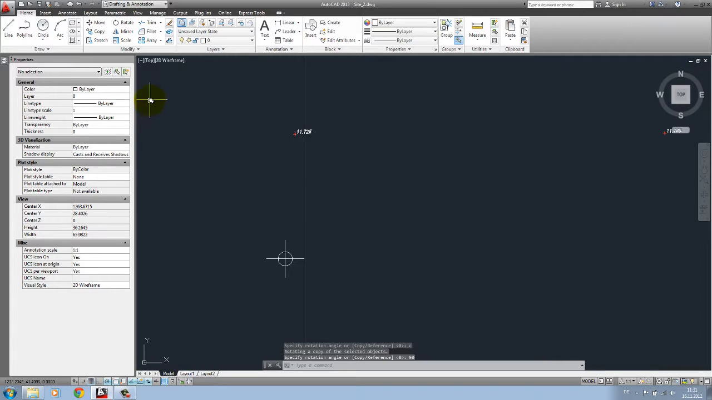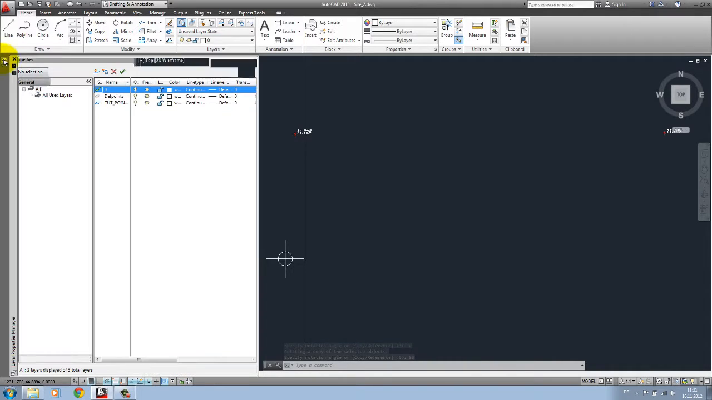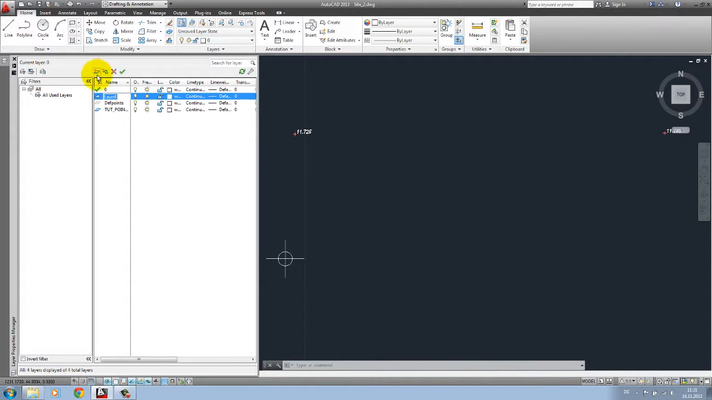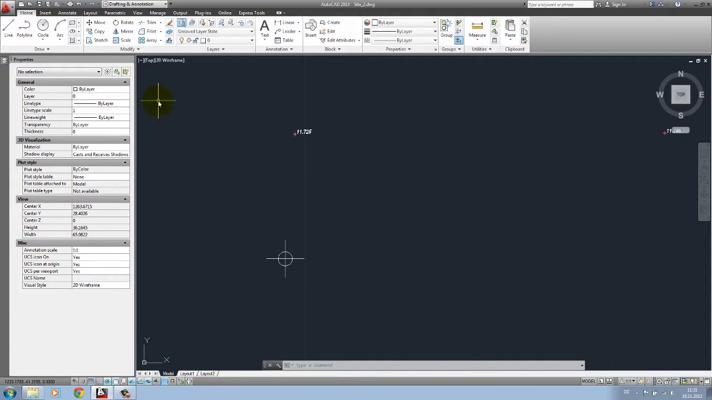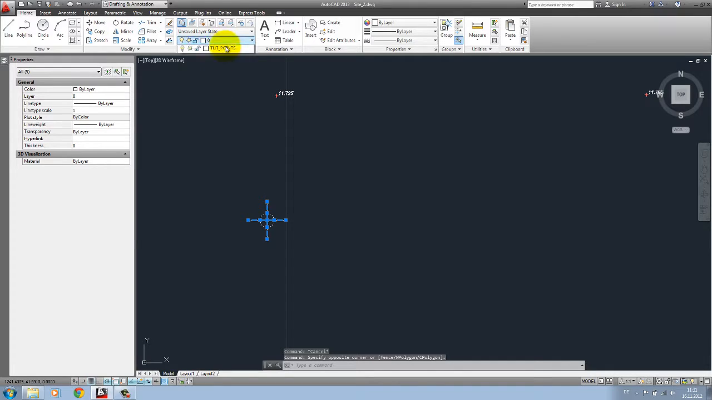I will create a new layer. I will call this layer elevation spots. Give it a bright color. Also, I will make this layer current. Then I move these lines to this new layer also.